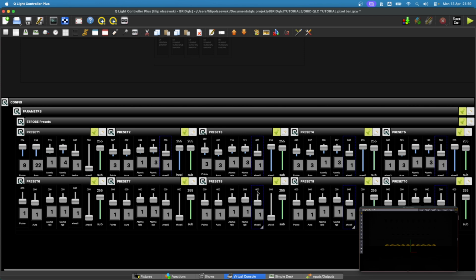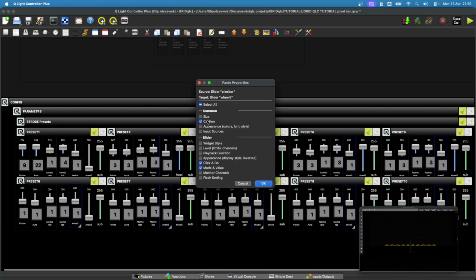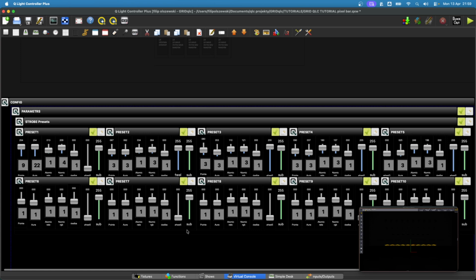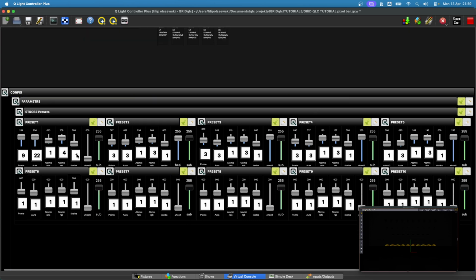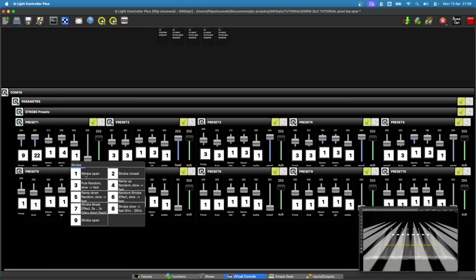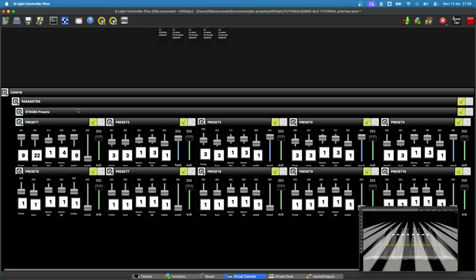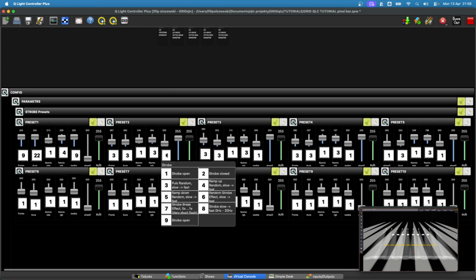Wheel 5, parameter 5, great, and paste it, caption, and click and go in mode value. That's perfect. And now we go here and we want, the first preset is strobe open. I like to go with the like 255 if possible. Just makes sense for me visually.